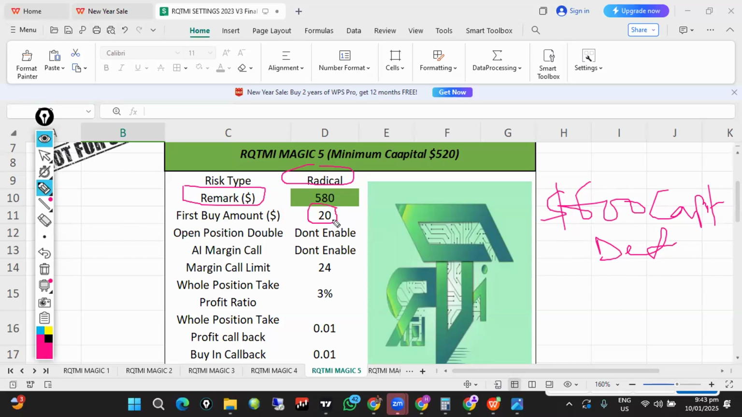Open position doubled. We don't make use of this because it will multiply your first buy times 2. We don't need this. It's not important. We don't make use of this. AI margin call controls how it buys your margin calls for you, which I just explained. We also don't use it because we already have our manual settings.